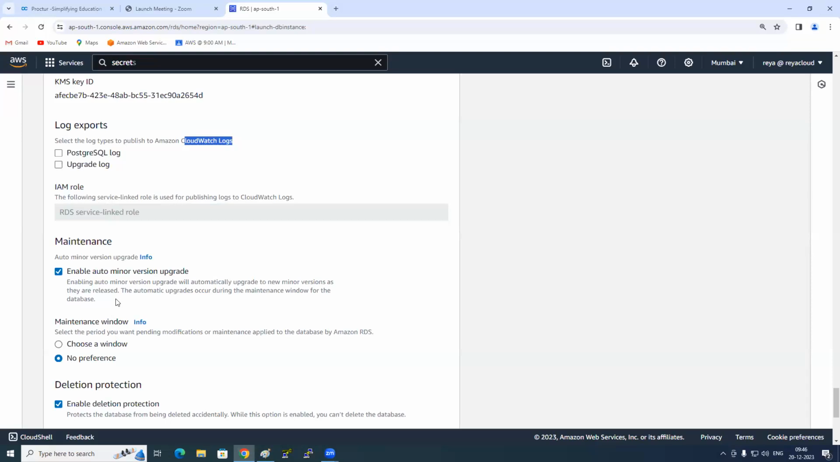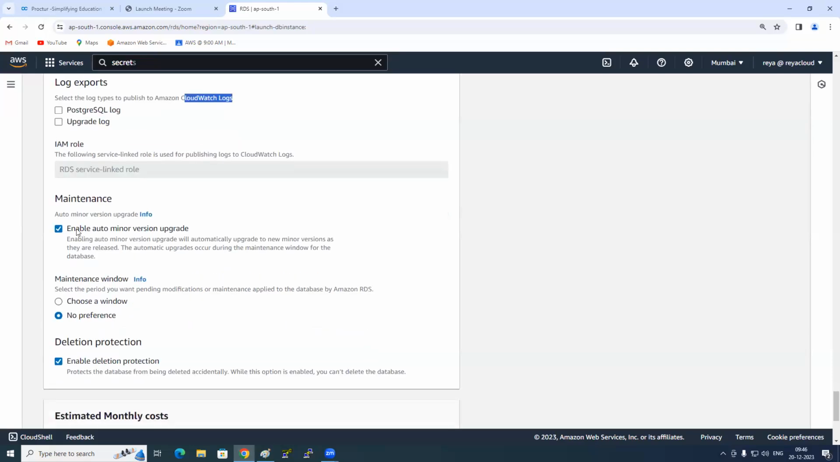Any updates and patches, I told you, everything is managed by AWS. So you can enable auto minor version upgrade. If AWS wants to do any minor version upgrade, allow it. You can also choose the maintenance window: at this time only AWS can do it, otherwise don't. If you say don't do it, it will not do it.